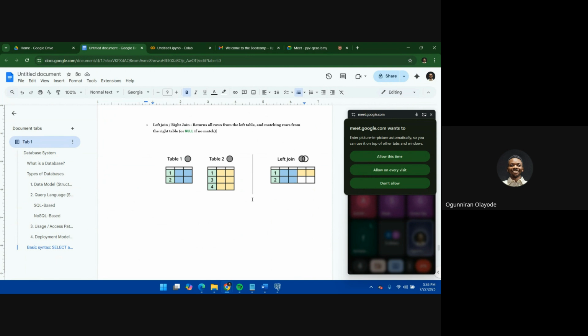So for the left, it's going to return all the information on the left table, that is, all the rows that are present in the left table, and any matching one from the right. The matching one that we have on the right is this one. That is why it's returning 1, and it's putting a value there. But we have 2 on the left. There's no matching value for it on the right. That is why it's returning null. This white is like null.